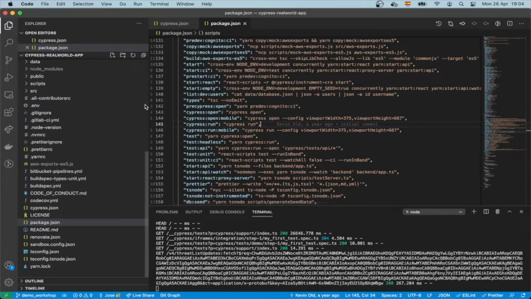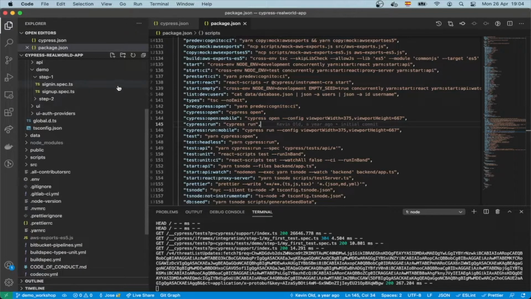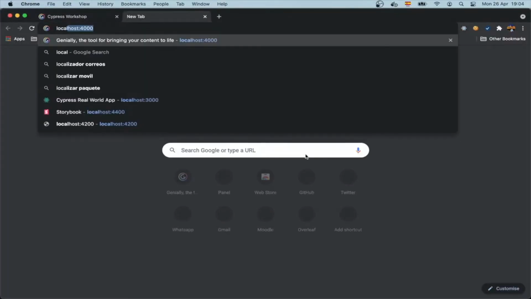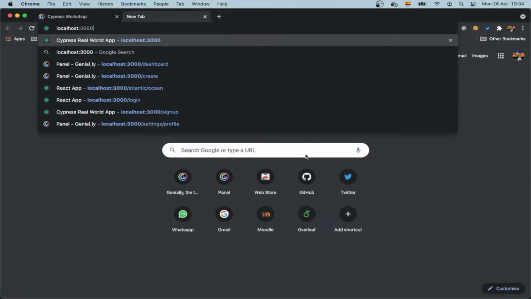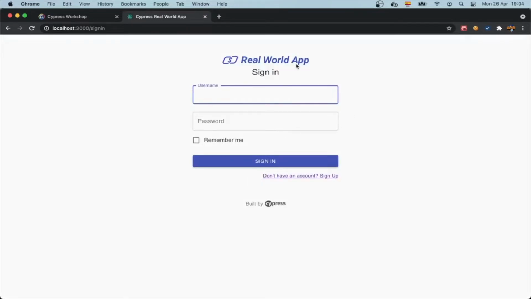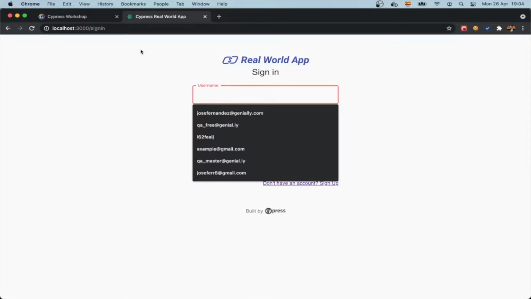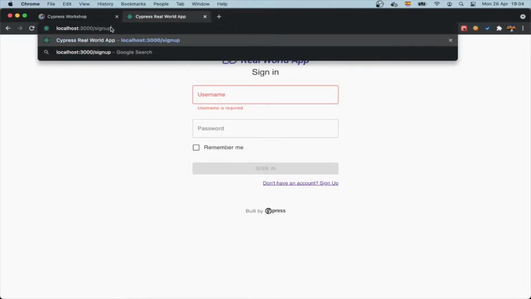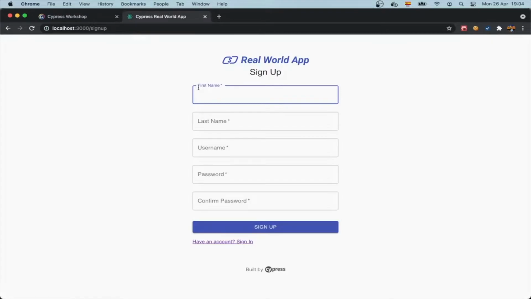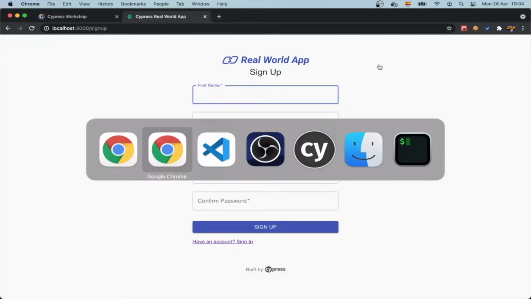Okay, so let's see our first test in Cypress. If we go to the browser, localhost 3000, this is our app. Okay, we have a sign in page and a sign up page. And what we're going to do in this demo is sign up and sign in with random users and load them from a fixture. But the first step is just sign up and sign in.